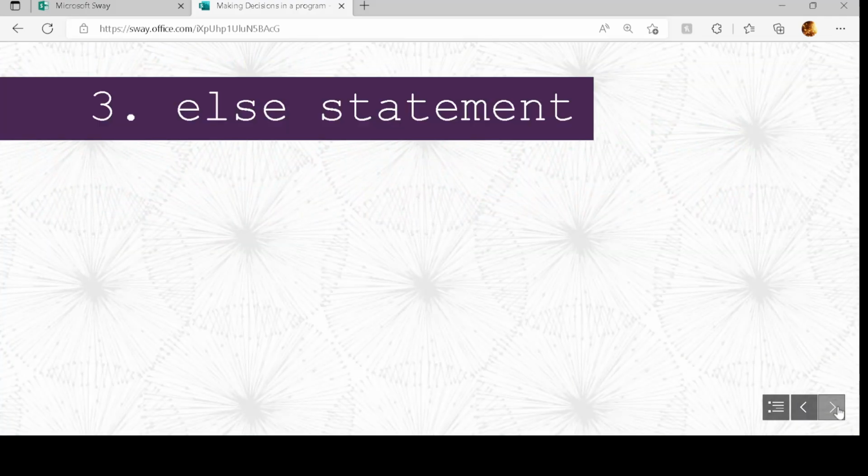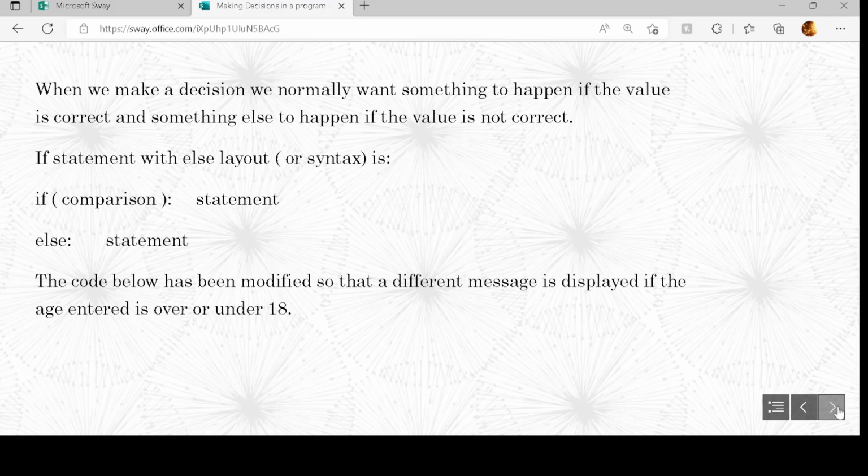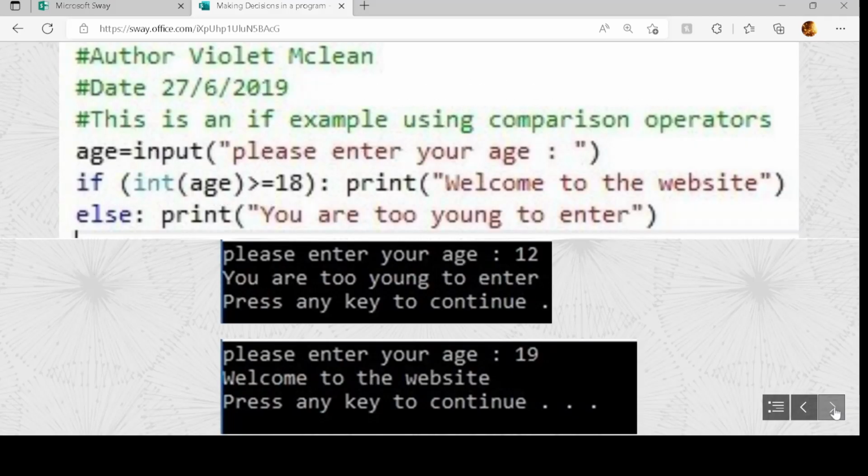What we can do is we can have an else statement, so we can have something else happening if the condition is false. So again, we have got if, and then whatever we're comparing it against, the two dots, or the colon as it's called, statement, and then we've got else, colon, and then statement. So we can change it a wee bit so that it'll do something different if a person under 18 enters their age. So have a look at the code.